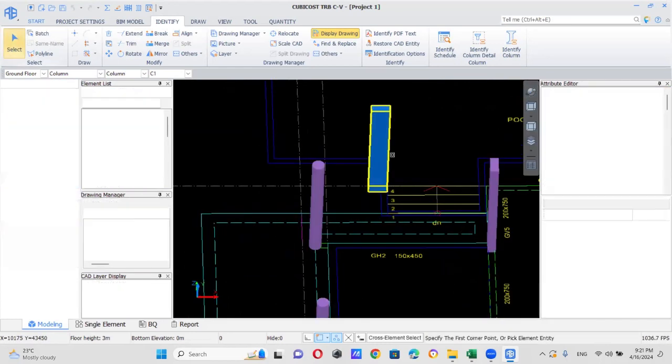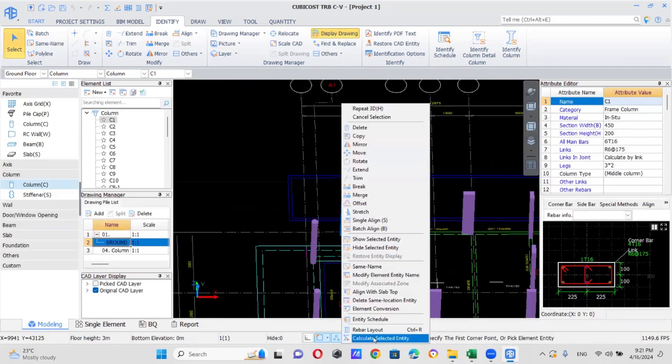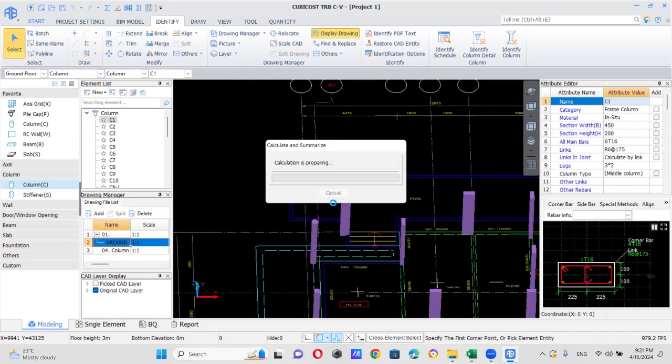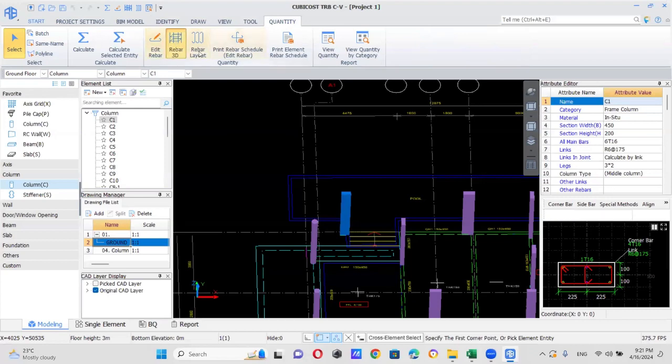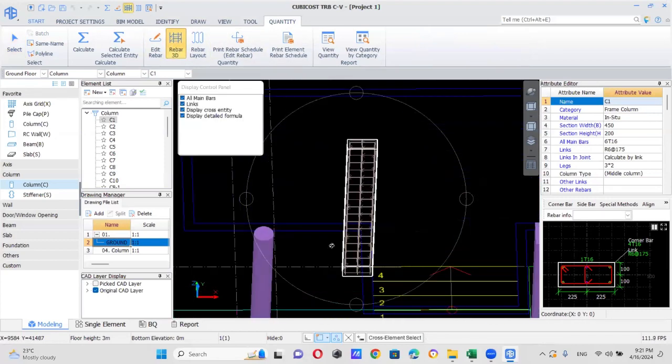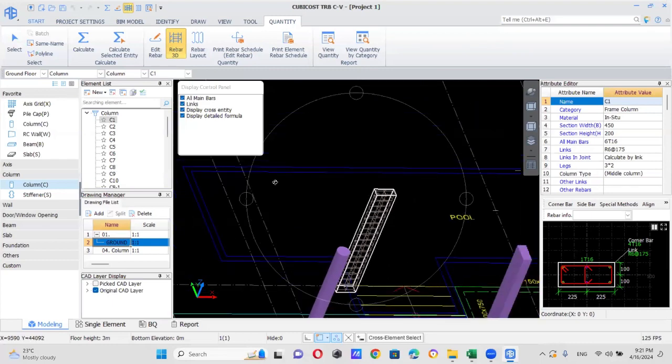This one is the C1. I'll click on this, then right click, calculate selected entity. Then I have calculated this. Then you can see the reinforcement arrangement in a 3D view.